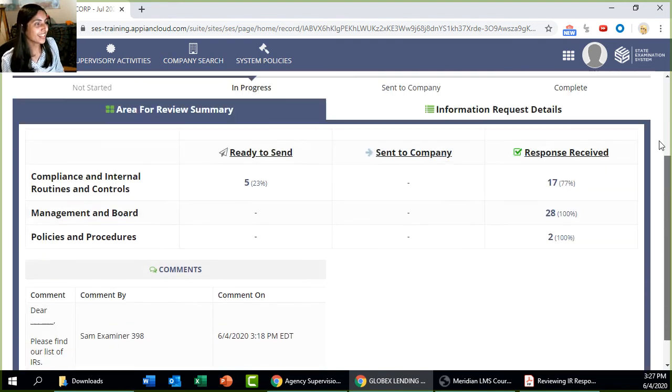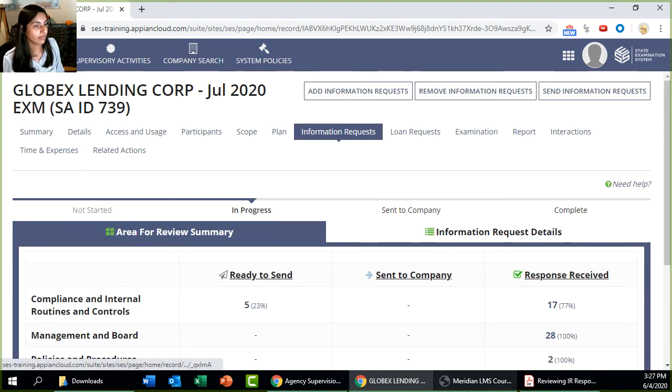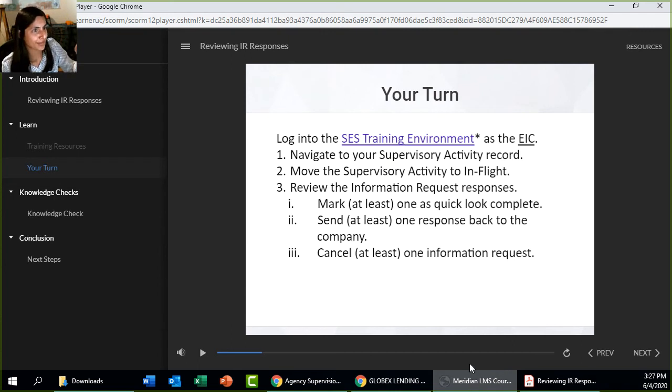Okay? For now, let me remind myself of what we're supposed to be doing. So mark at least one information request as quick look complete. Send at least one response back to the company. And then we're going to cancel at least one information request. And there's something about this last piece that there's some information missing. So when I get to that, I'll explain what's missing. So first, let's go ahead and mark one IR as quick look complete.